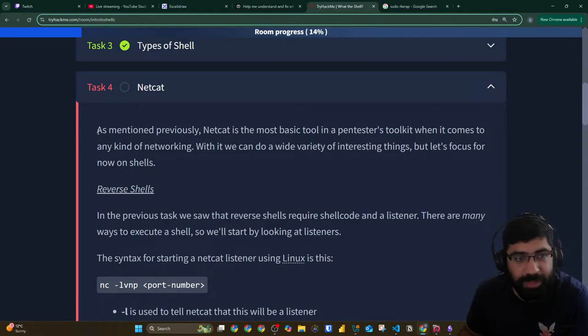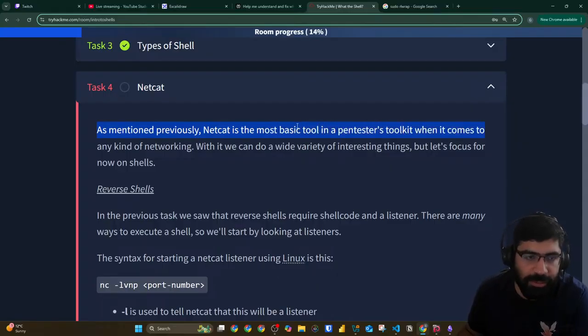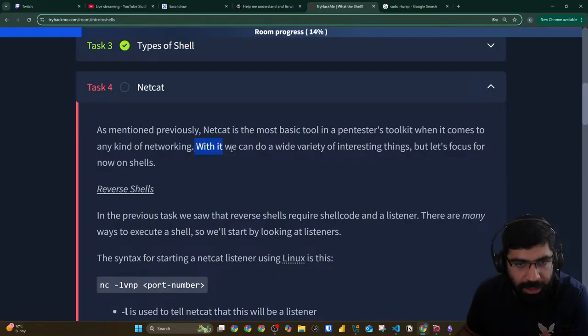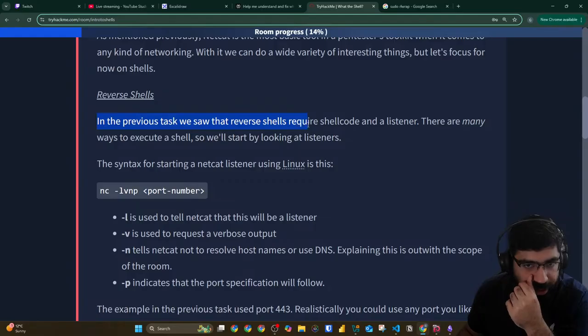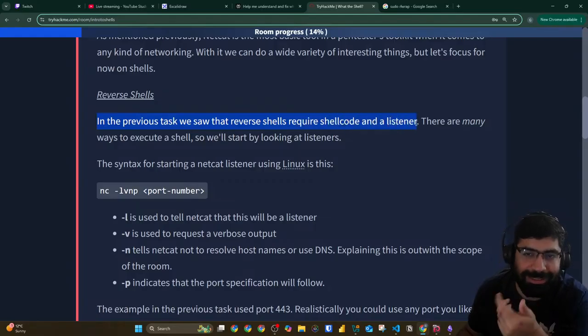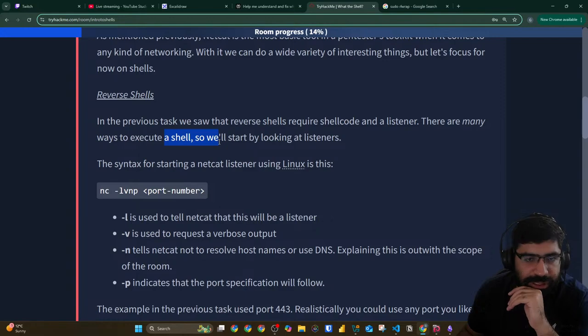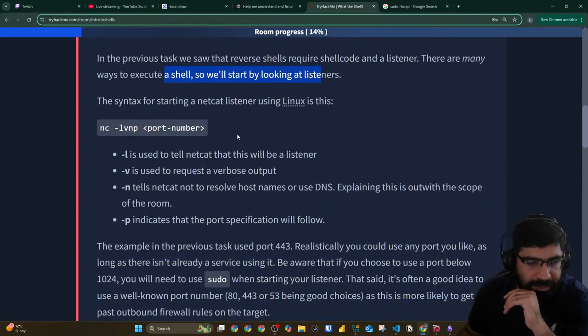Netcat, as mentioned previously, is the most basic tool in a pentester's toolkit when it comes to any kind of networking. With it, we can do a wide variety of interesting things, but let's focus now on shells. Reverse shells. In the previous task, we saw that reverse shells require shellcode and a listener. There are many ways to execute a shell, so let's start by looking at the listener.